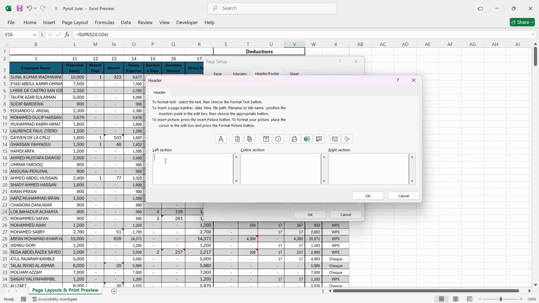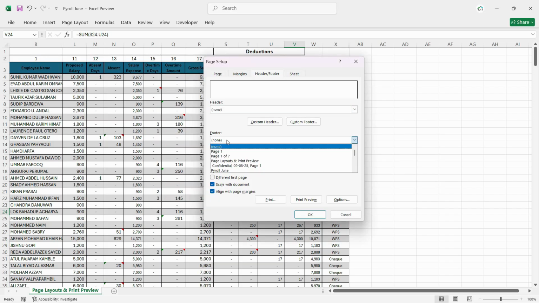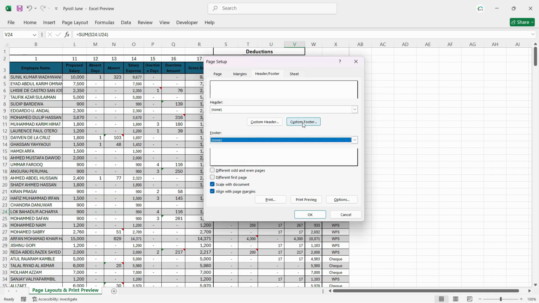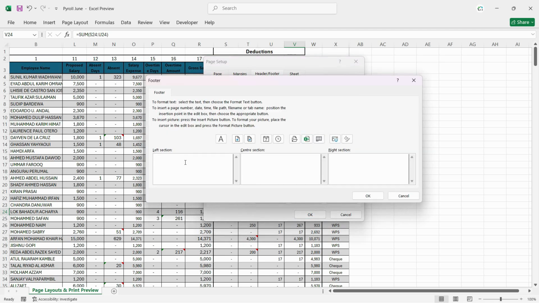We have these three options: left section, center section, right section. We can add any kind of text. We can insert the page number, number of pages reference, insert the date, insert time. We can insert a file path, and we can also insert a picture. Let's see what we have in the footer options. All of the default options are the same as in the headers. But if we want to add a custom footer, let's say signed by, prepared by, we can use this custom footer option. Just right here, authorized by, checked by, and signed by.